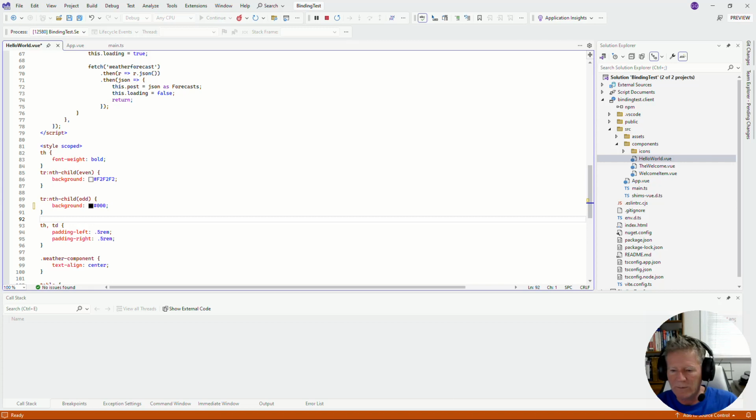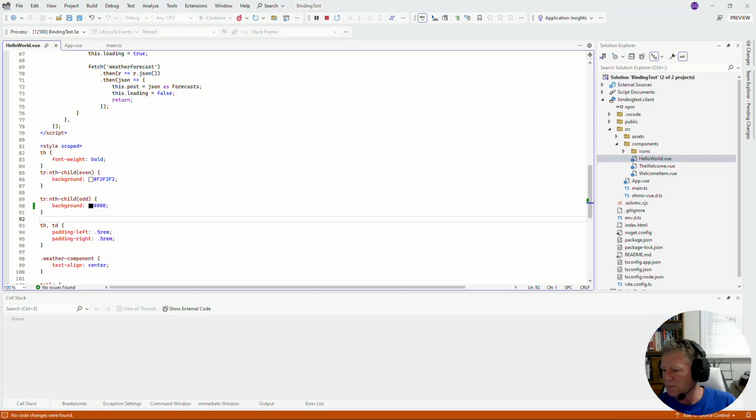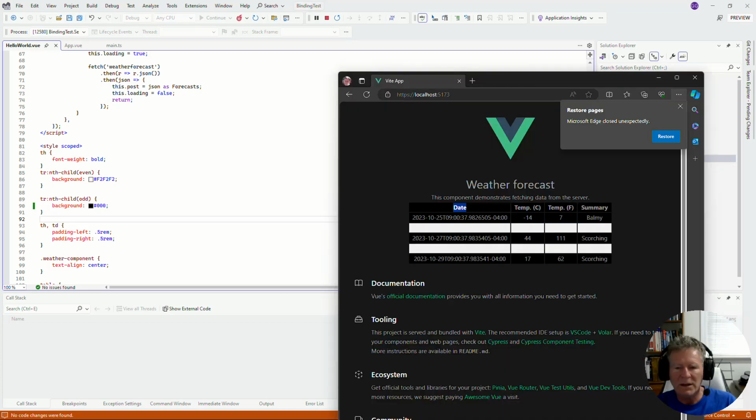We come back over here to our window. And where did it go? Here we go. And we're going to notice we haven't saved it yet. And then we hit save. Of course, it popped it off the screen. But now we can see that every other row now is black.